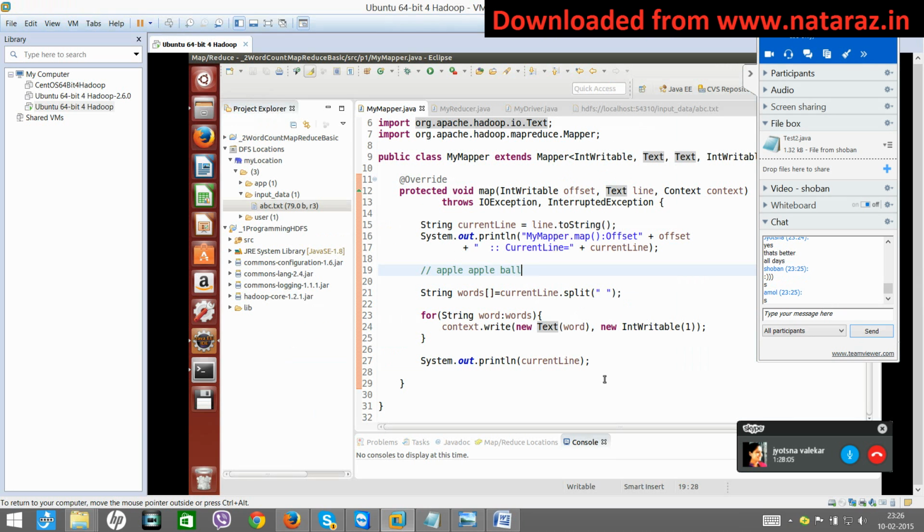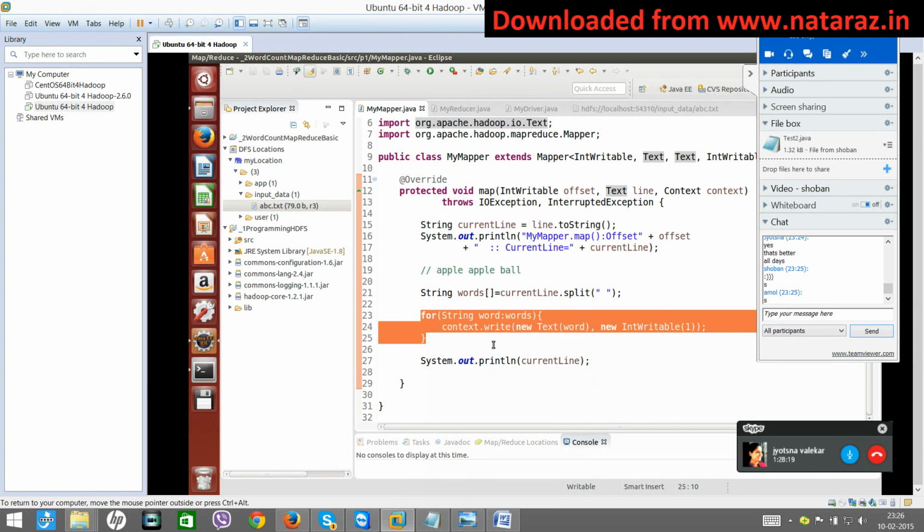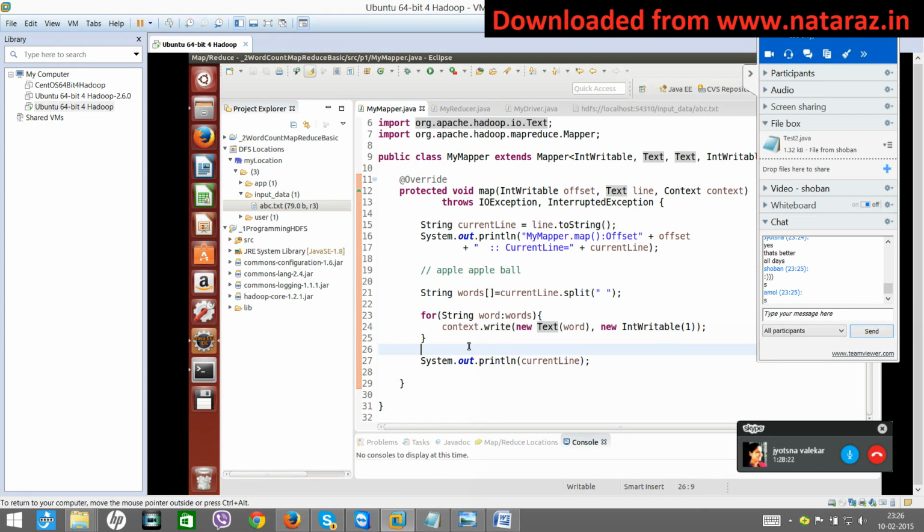So what we are doing here is, we have written our map method which will process line by line. For each line we have split the data into an array, and then we are going through each word present in that array and simply emitting it, context dot write. So what is this context? Context is nothing but, I can say, a kind of global variable, a kind of global memory. When you write data into the context, it will be available to other components of your MapReduce programming.